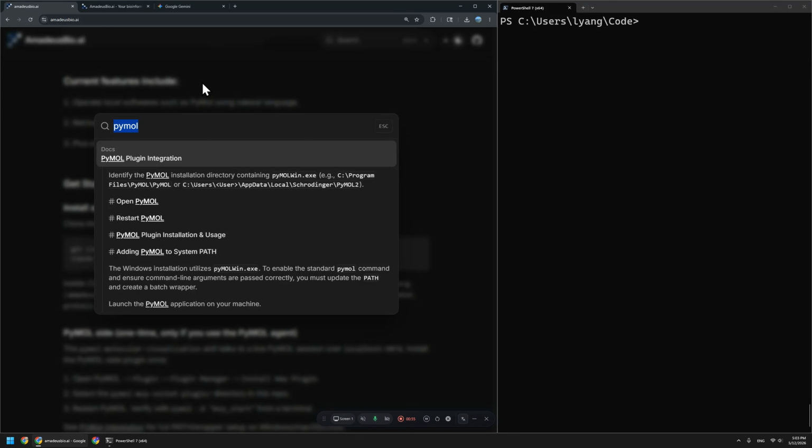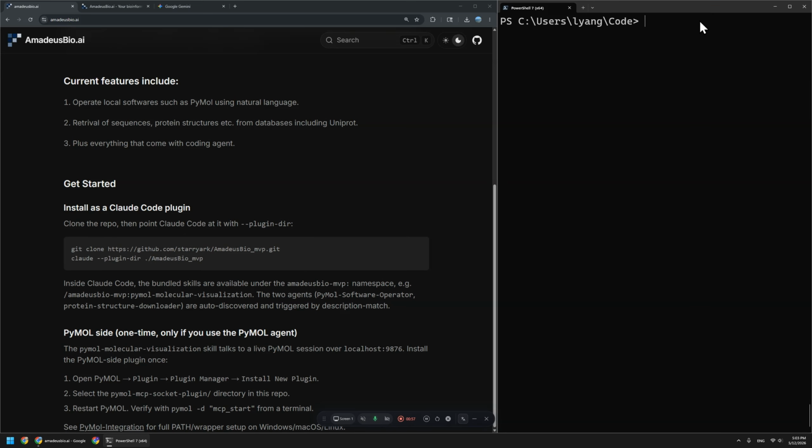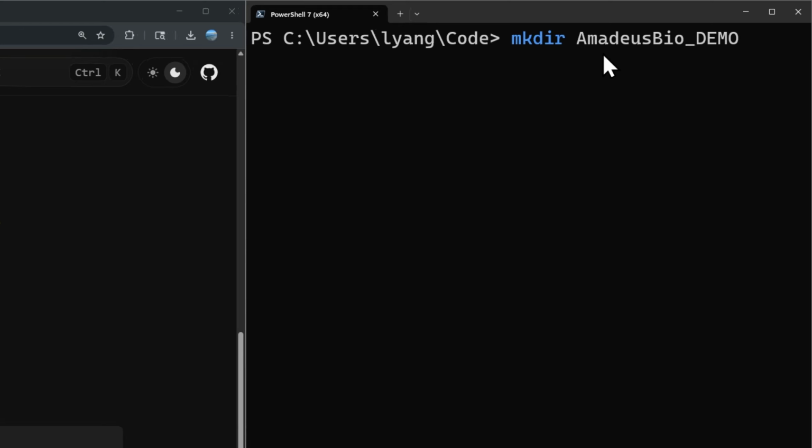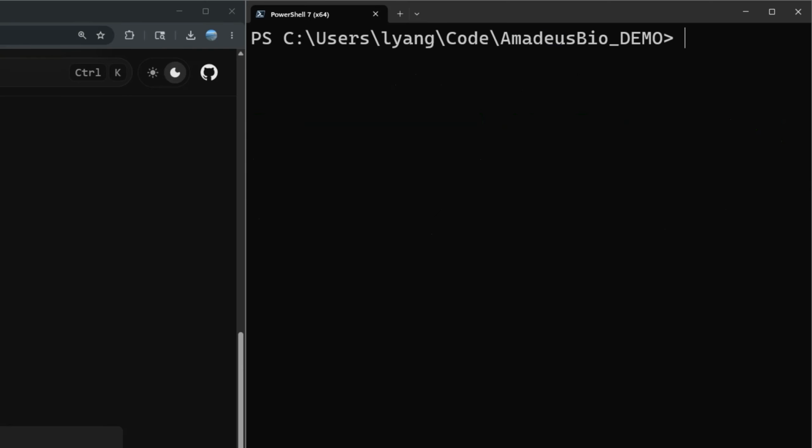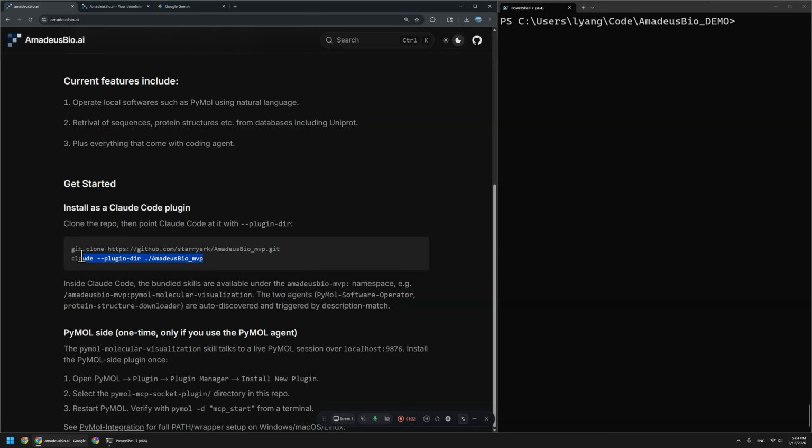To begin, you will create the directory where you want Cloud Code to start working. Here I named it AmadeusBio underscore demo. I'm going to cd to that directory, and I'm going to run the plugin command, which is here.